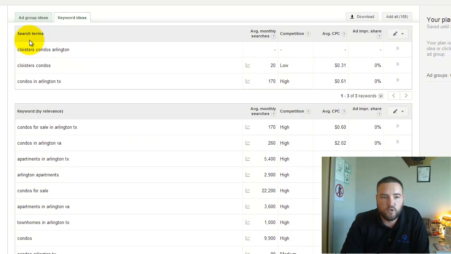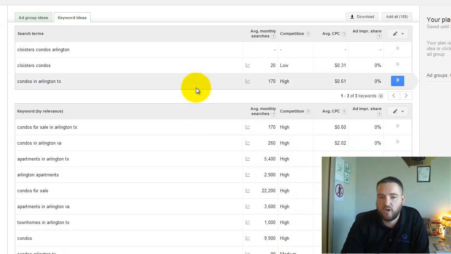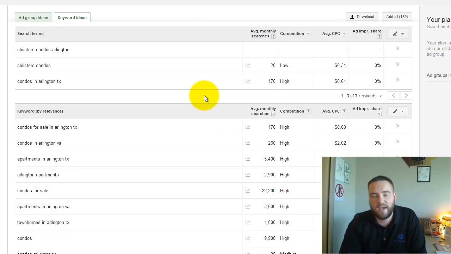So this first one right here is showing us the terms that we searched, okay? That's the three terms that I typed in to look for. And then it's telling me here in this column the average monthly searches. So you can see here, condos in Arlington, Texas gets 170 searches a month, whereas cloister condos only gets 20, right? The next column here is going to tell you my competition. Now, on competition, what that really means is advertiser competition. How many people are going after those keywords and are ranking ads geared at those keywords, okay?